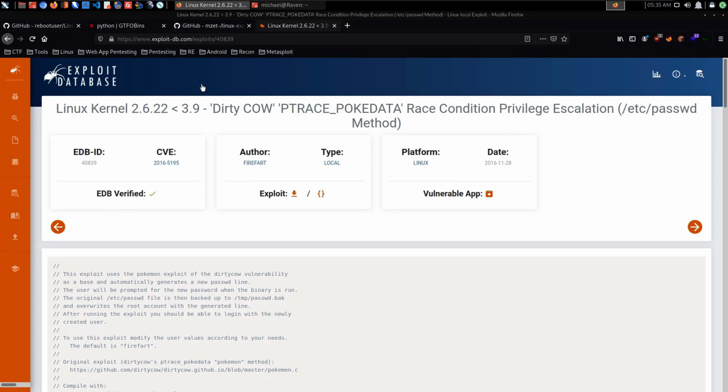All right, so the Exploit DB link is opened up, and you can see this particular exploit targets the Linux kernel 2.6.22 and lower than 3.9. So we are within this range here, and it gives you an idea of what it does. So it's exploiting a race condition and provides us with privilege escalation.